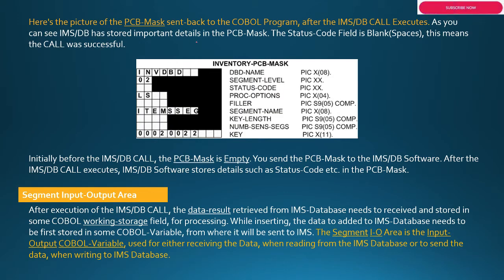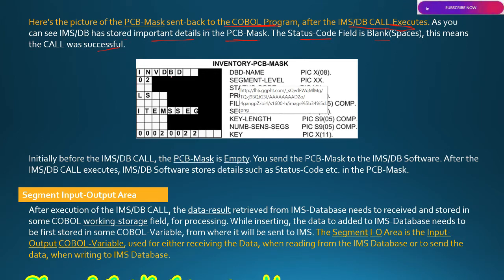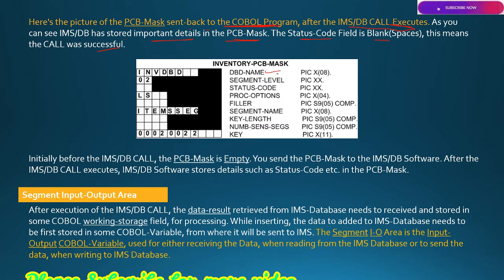Here we have a picture of the PCB mask, which is sent back to the COBOL program after the IMS DB call executes. As you can see, IMS DB has stored important details in the PCB mask. The status code is blank space, which means the call was successful. We have the DBD name, here the inventory DBD, which is a database DBD, and in the DBD we store the various fields.